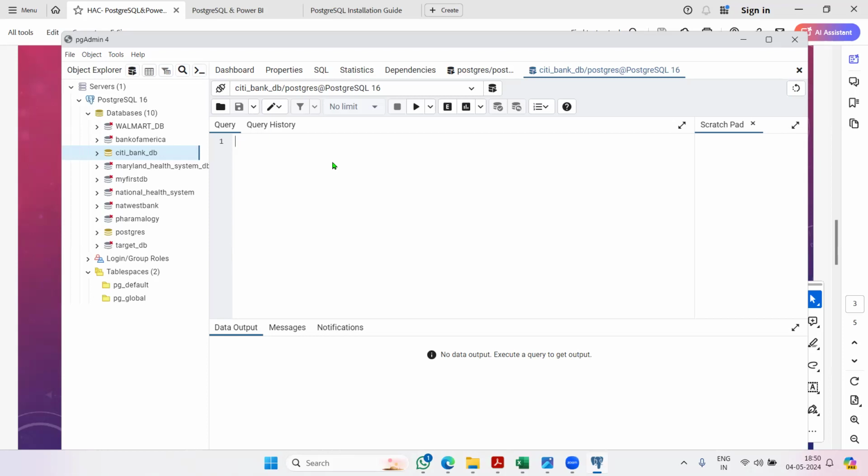Now I have Walmart. What is the supermarket that is famous in the US here? Or shall I take Reliance? Reliance Mart is also very famous here. Reliance Mart. Okay.